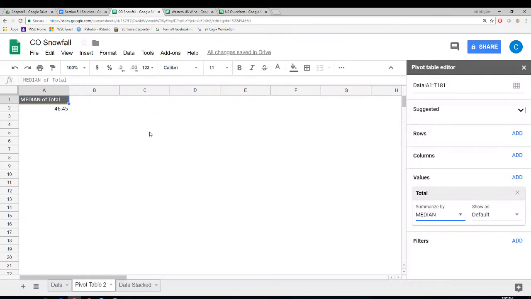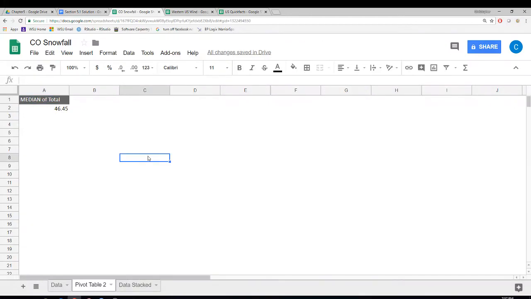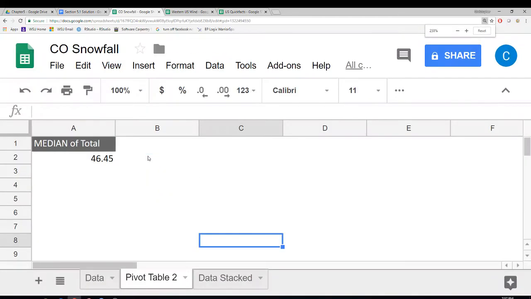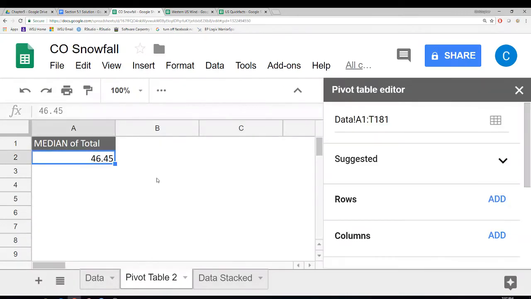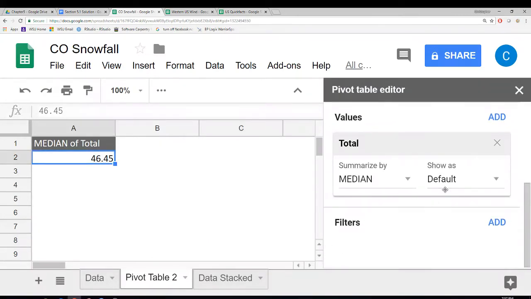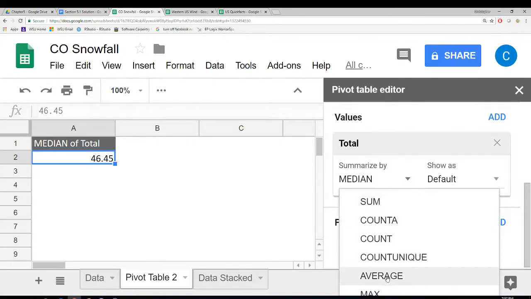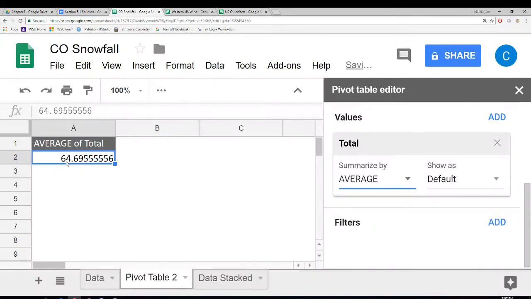Okay, so once I've selected median here, if I go back over into our table, you can see that that quantity has been computed automatically for me. So again, what I did here is specify what variable I want to summarize, which was the total column, and then what summarization I want to use, and I'm doing the median here. If I wanted the average, I would just say average there, and it would change it to the 64.7 number that we computed earlier.